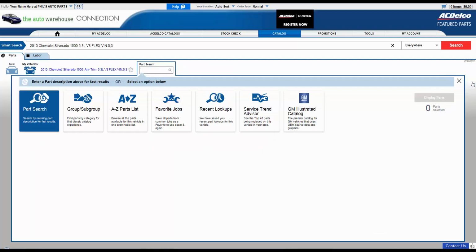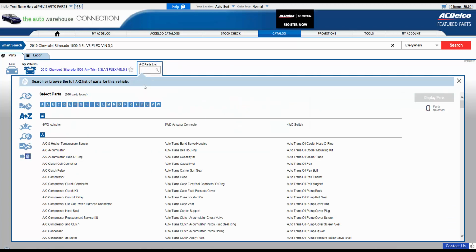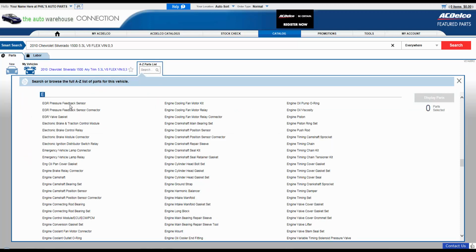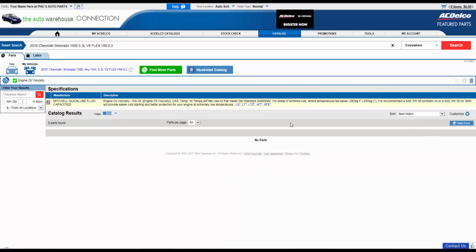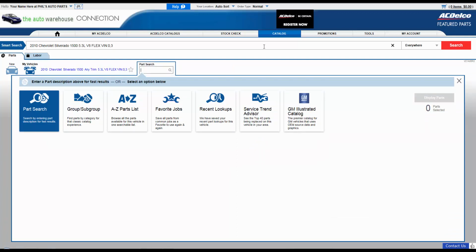A second way to find capacity and viscosity information is to utilize the A to Z part search. You can simply type those keywords into the smart search field again, or you can navigate to one of the letters, in this case E for engine, and search for engine oil viscosity, select it, and hit display parts. And there it is.